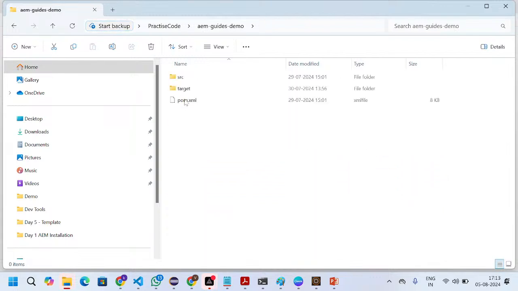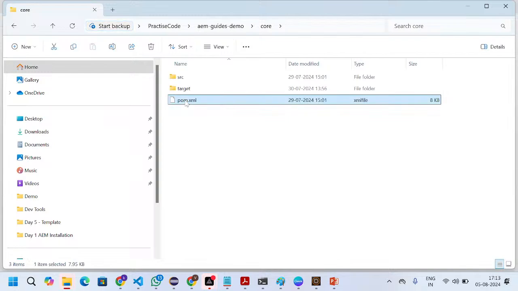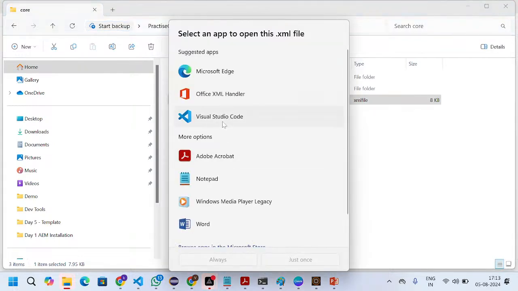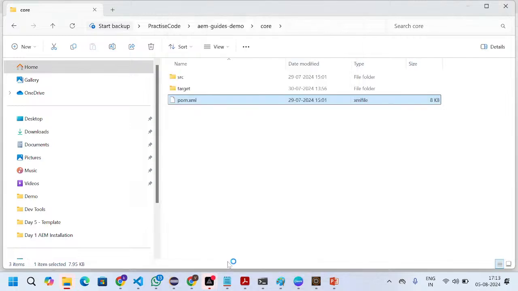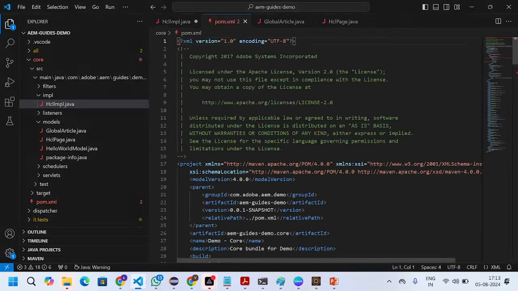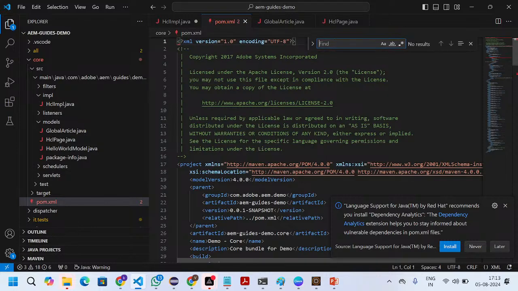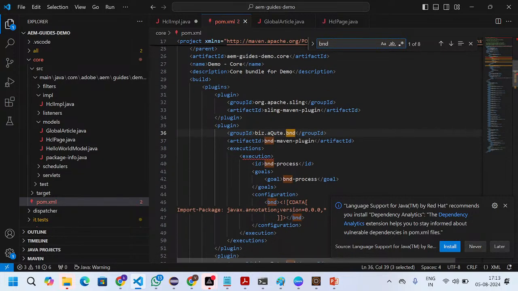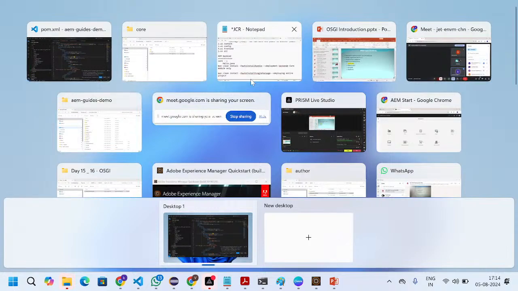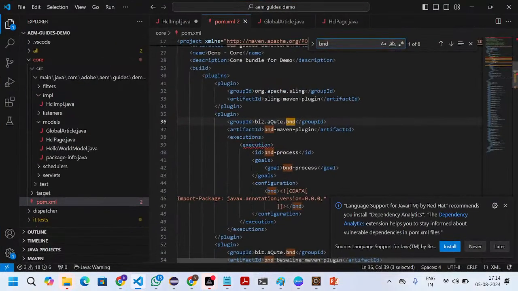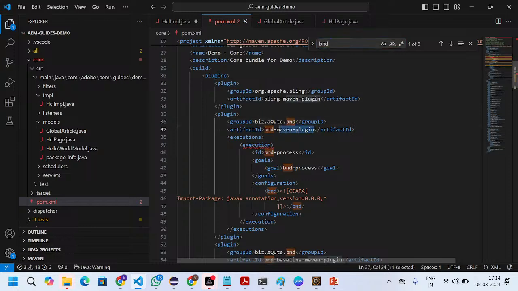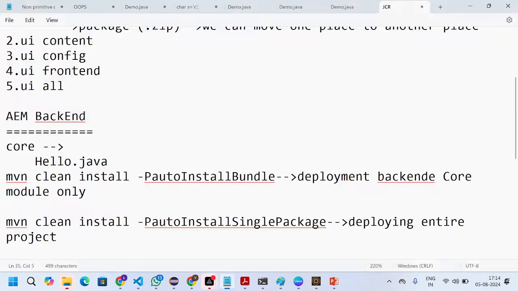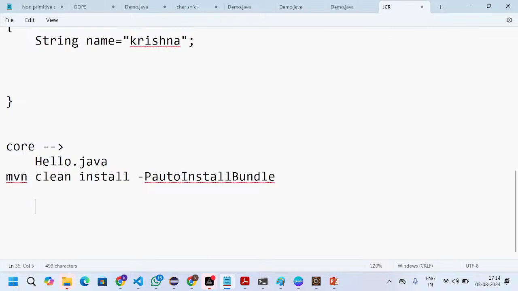If I open the pom.xml file with any notepad, open with anything, and press Ctrl+F and search BND, yeah. Here we have two plugins. One is the BND Maven plugin.